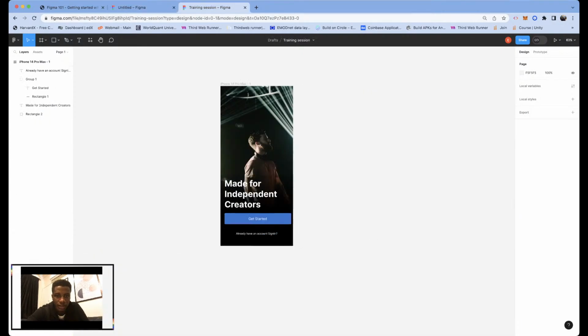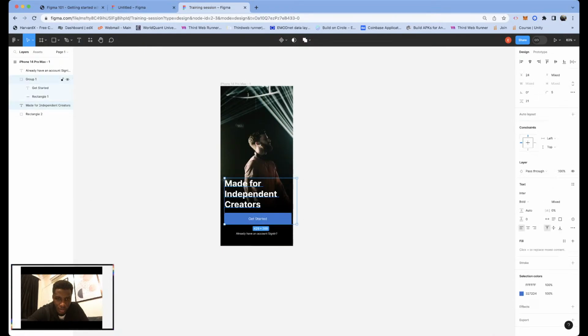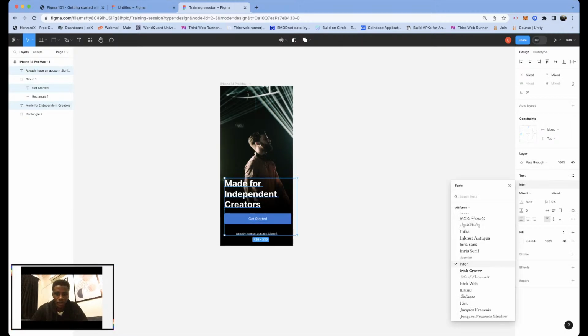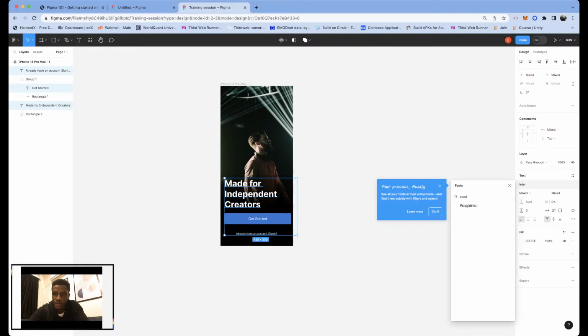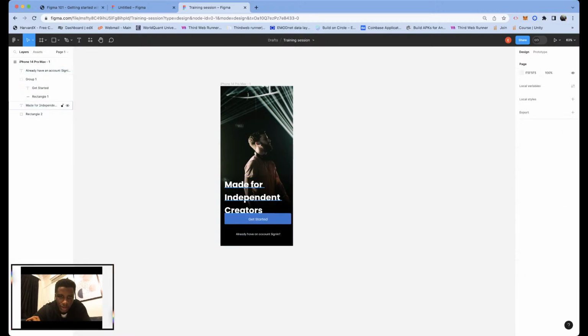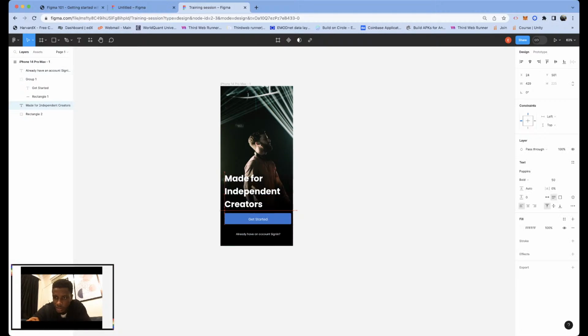Okay, I think the font type that was used is Poppins. So let me just change my font type as well, so it makes more sense. Let's change it to Poppins. Yeah, so it looks a lot better than before. So also I noticed the line height is a little bit high, a lot actually.